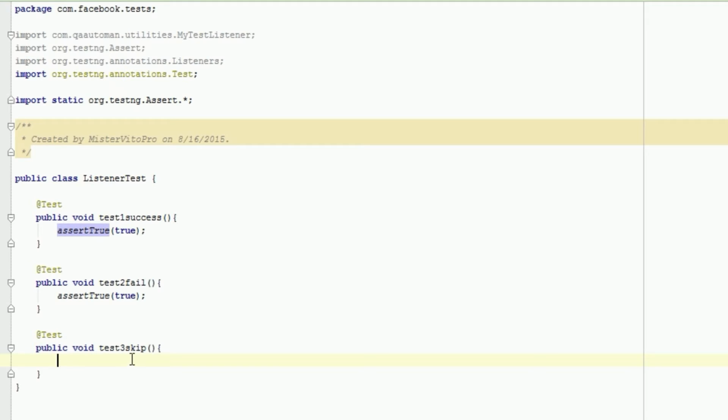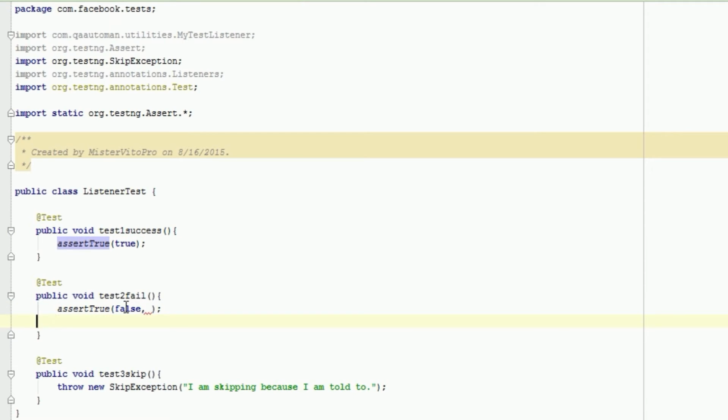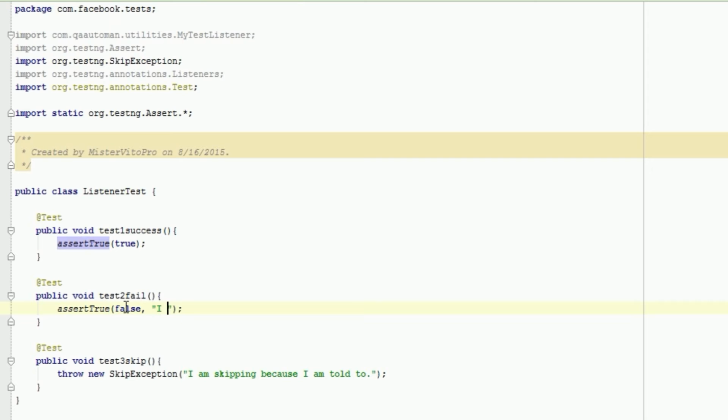And this one will be a special case, which I am going to throw a new SkipException. I am skipping because I am told to. So we have the test success, and the fail. Why did it fail? I am asserting false. So these are my tests. This will for sure pass, this will for sure fail, and this will for sure skip.